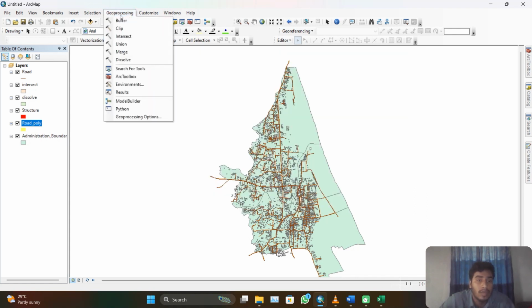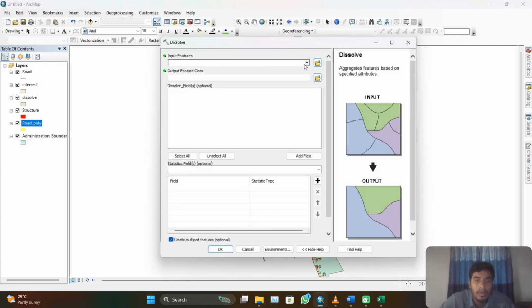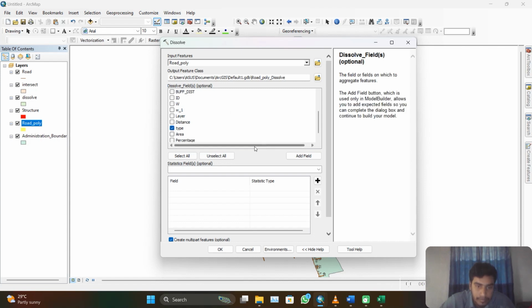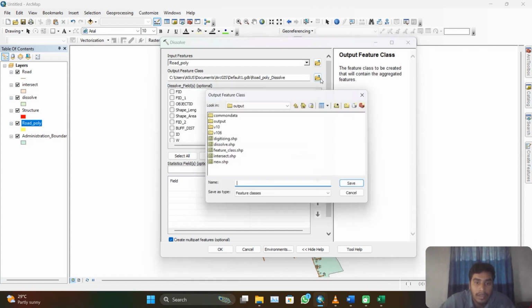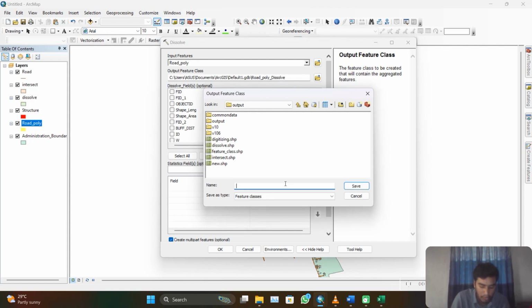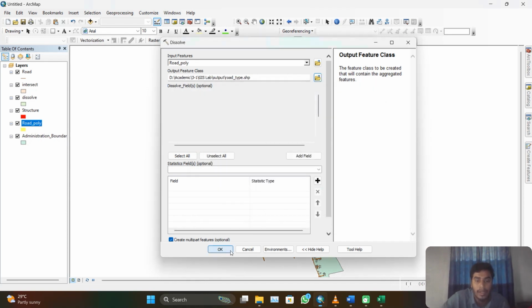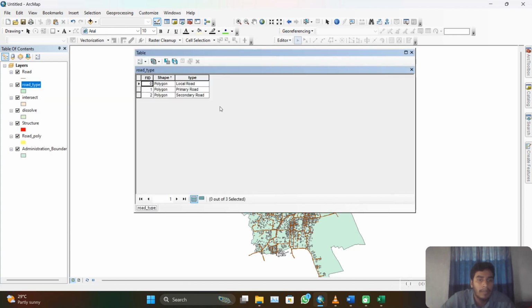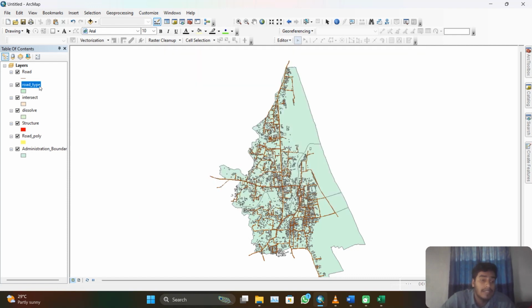We go to the geoprocessing tool again and hit dissolve. Here we have to put the road poly and select the type, and create an output folder which is called road type. We hit save and we hit OK. Now a new shapefile is created. We go to its attribute table and we can see the local type, primary type and secondary type. Now we have to merge it with its administrative boundary which has the ward ID.